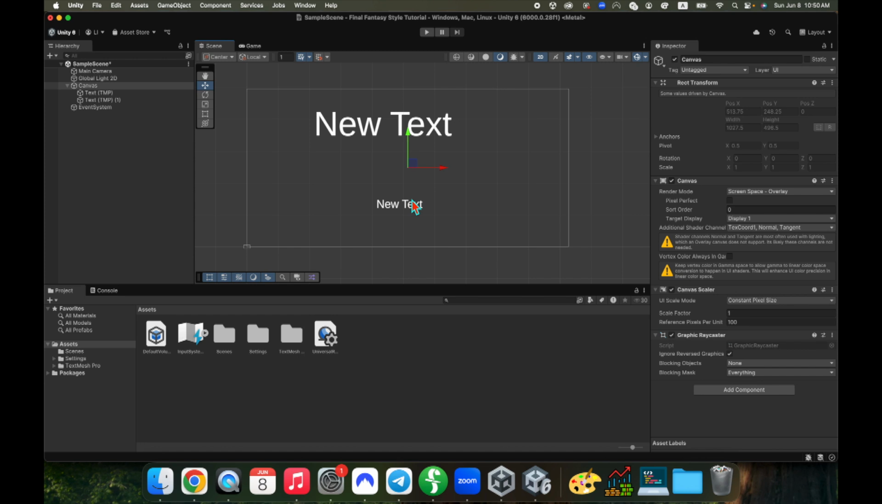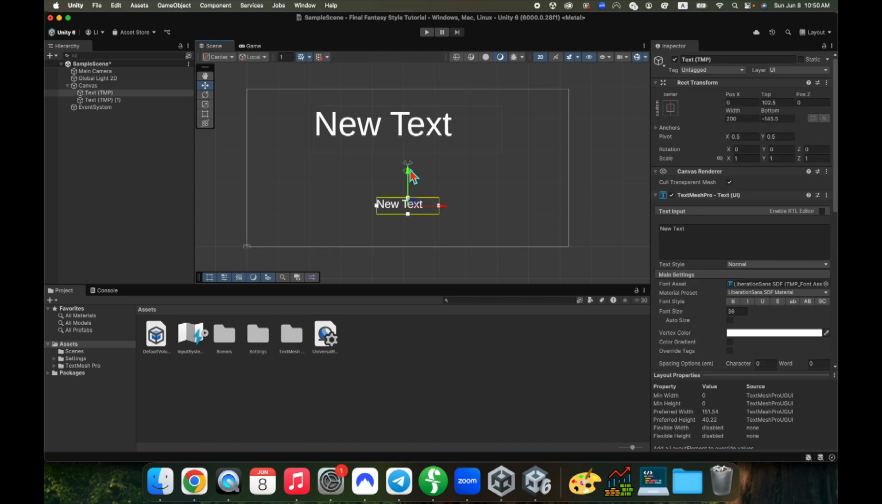I'm going to move this up a little. So let me make sure this is in the center. Position. Yeah, that'll do. Okay, yep.